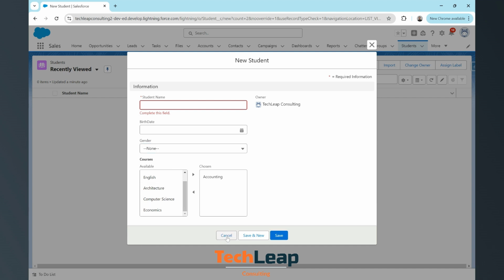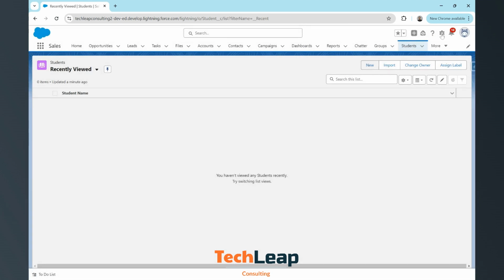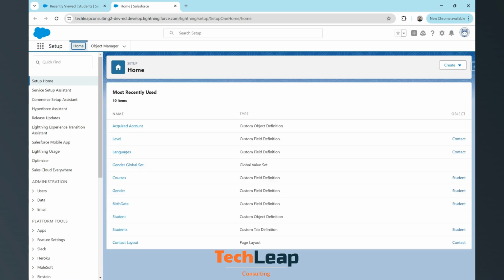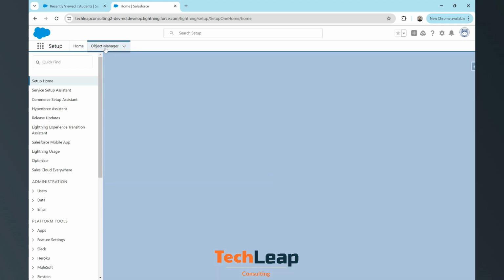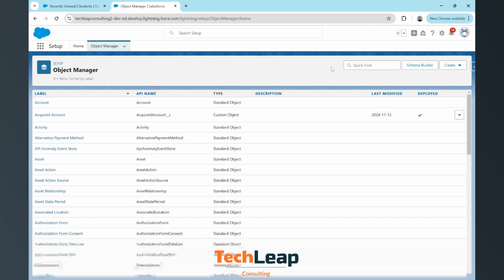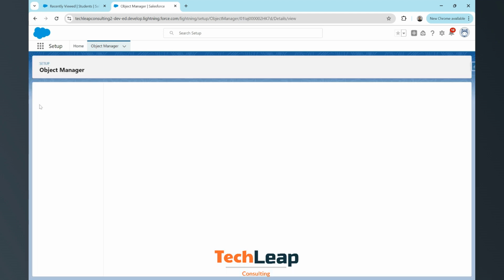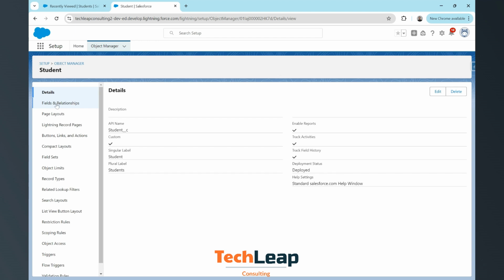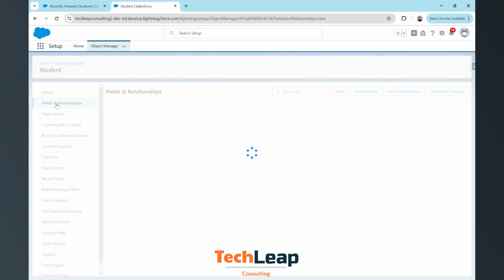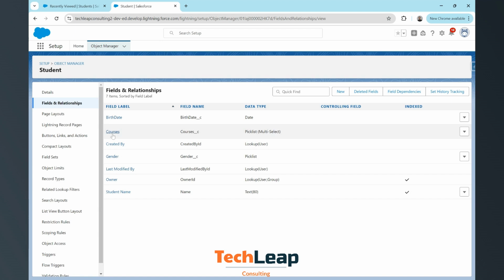Simple. You click cancel here, click on your gear icon, go into setup, go into object manager. From there, you go into your object. In our case, we are going to go into the student object. Go into fields and relationships. And from here, we can look for our field courses right here.